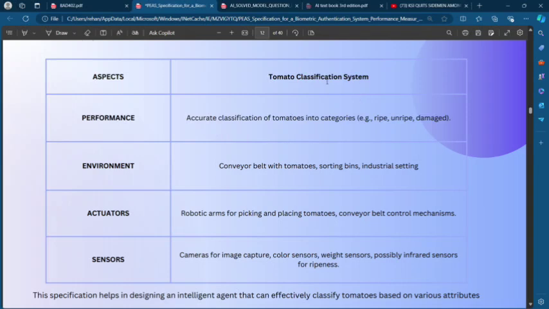Tomato classification is where you classify the tomato as good, bad, ripe, or unripe. So here, for example, ripe, unripe, and damaged. Now you understood the performance, right? The accurate classification of tomatoes, how accurate it is. It should be accurate in classifying the tomatoes. Environment, you understood: a belt of tomatoes lying in the farm field, then sorting bins in which you will be placing the tomatoes.